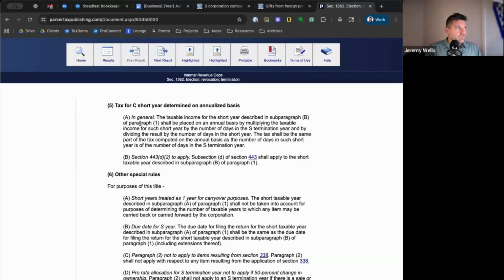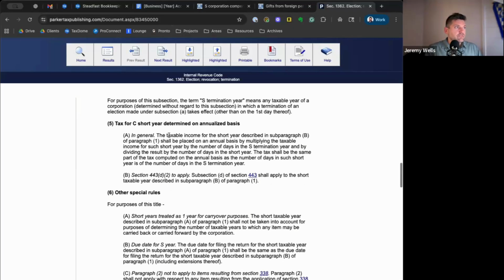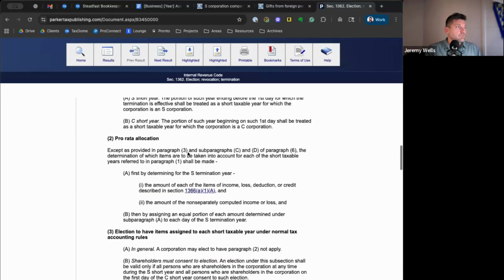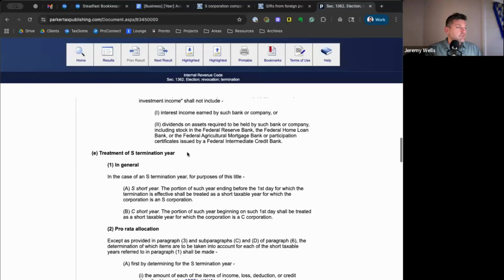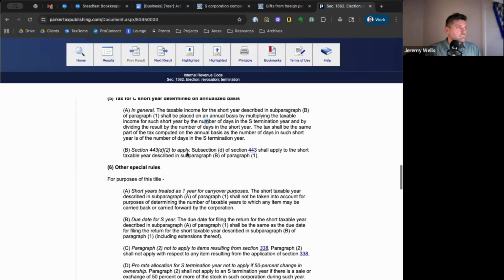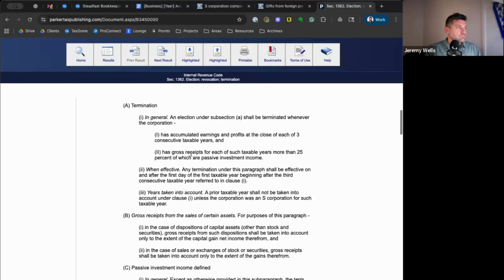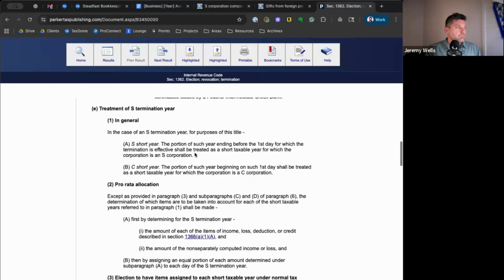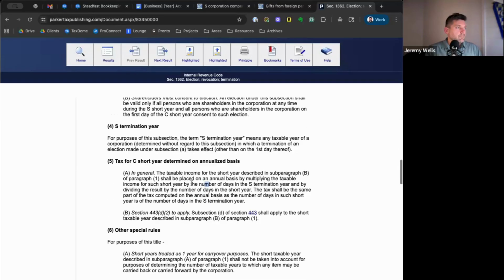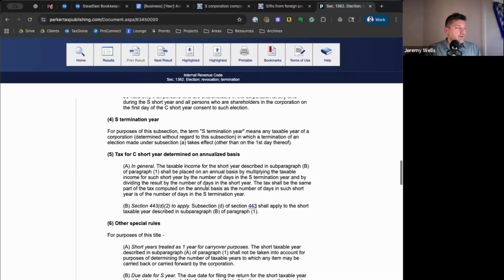And so that's what paragraph 5 here is telling you: taxable income for the short year described in subparagraph B. Anyway, you're going to wind up with 2 short year returns that are going to equal the whole year. A lot of this is in the regs. The regs for this section are pretty lengthy.